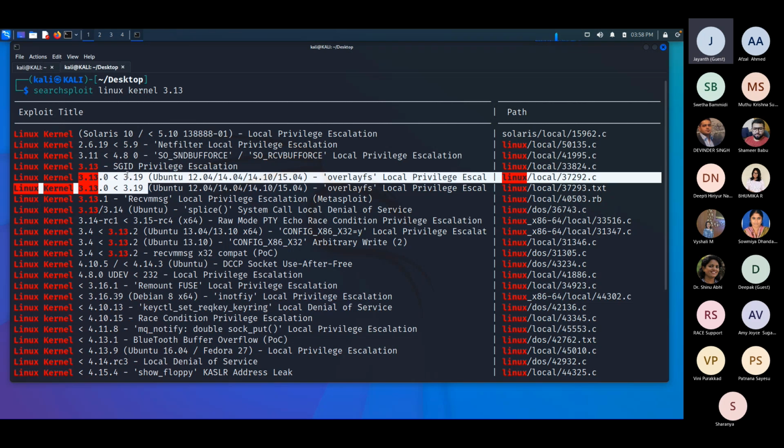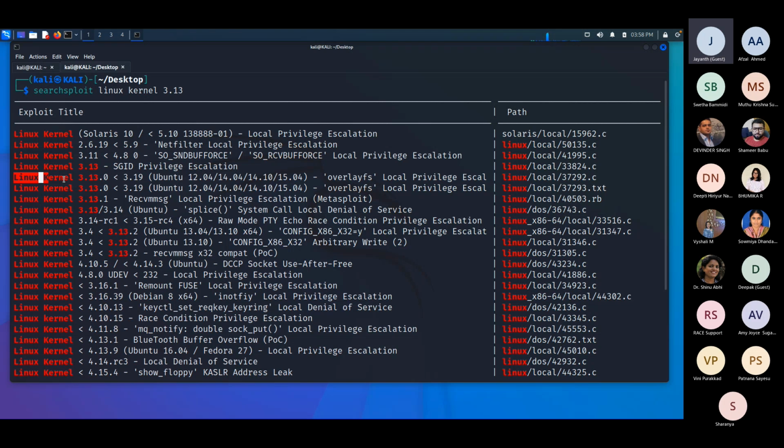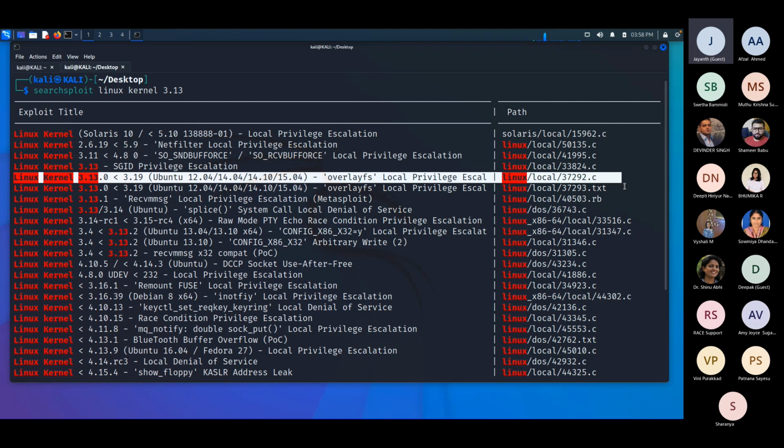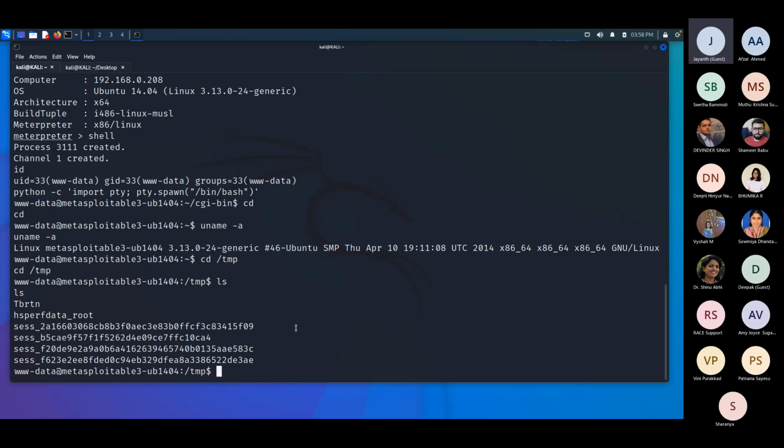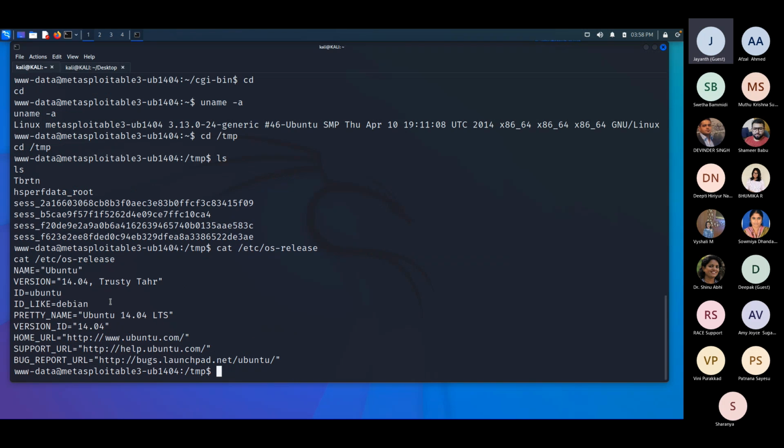Anyhow, we are not concentrating on SGID bits or SUID bits, right? We are concentrating on the kernel version. Among all those things that are displayed on the screen, these two are relevant. And we know that it is 14.04, right? So you can simply run cat /etc/os-release. You can see 14.04.